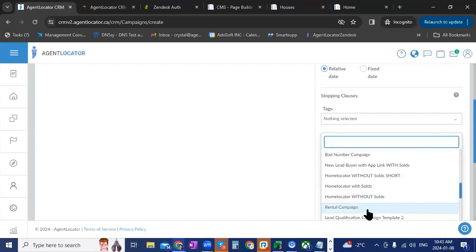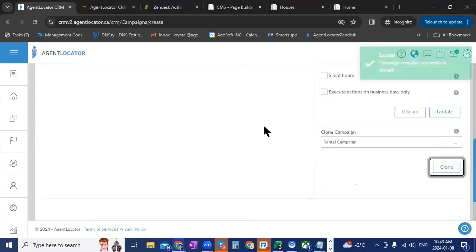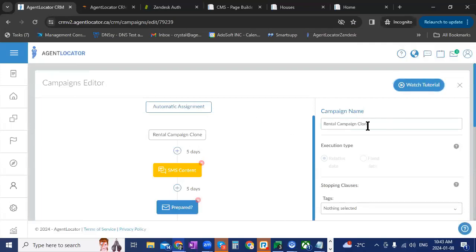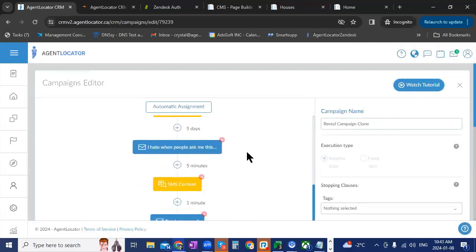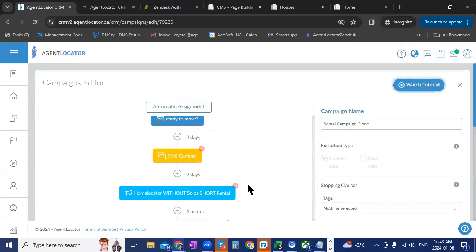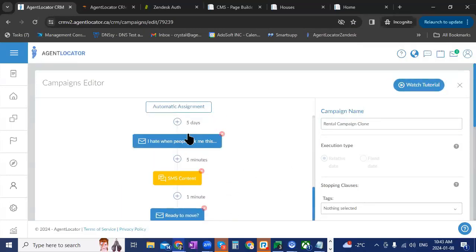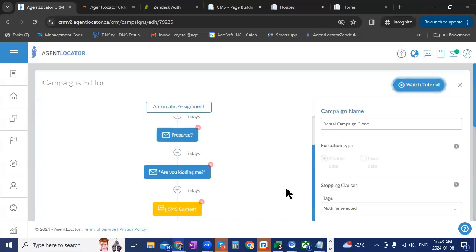So if we took something, let's say I wanted to clone this rental campaign, I can clone it. And then I'm going to have all the stuff. You can change the name of it, right? And then you have that whole campaign that's already there. So you don't have to rebuild a campaign. You can kind of take what's already there and modify it. And this can work in different scenarios for you guys as well, right? So playing around and tweaking different campaigns and adding to them without affecting the original campaigns in there.